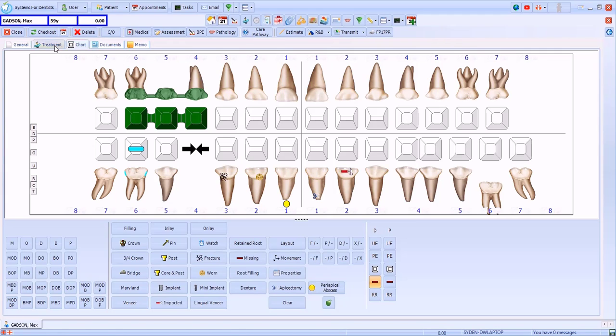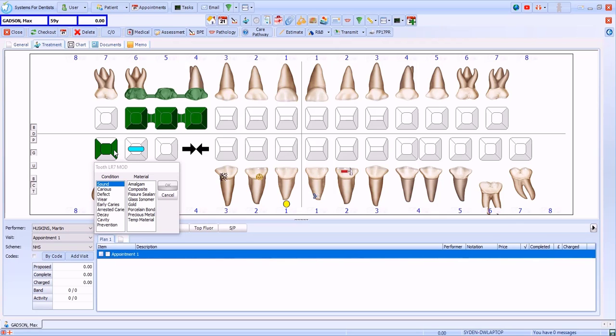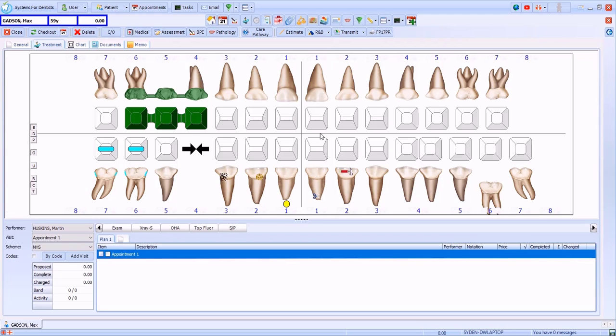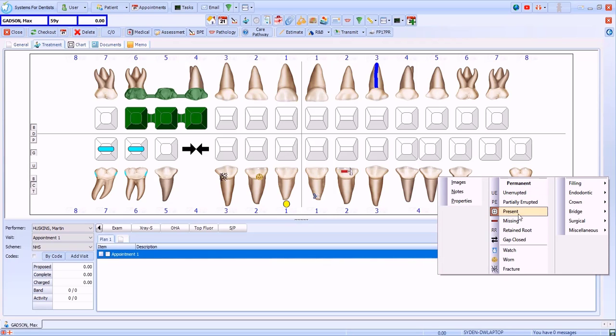As mentioned previously, you can base chart within the Treatment tab. To do so, I simply select by left clicking the surfaces, select a condition as sound, and the material as composite. It works in the same way for all treatments. So again, I left click, it's sound, and it's a root filling. And by right clicking, I can record the dentition. So I can record a tooth is missing.